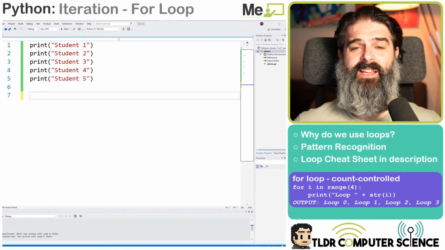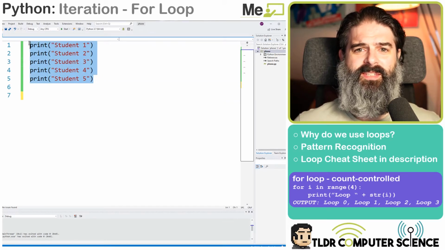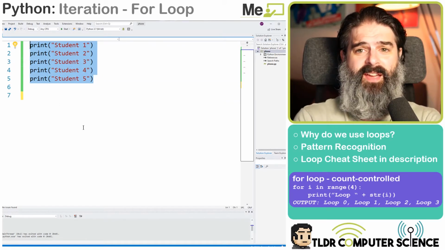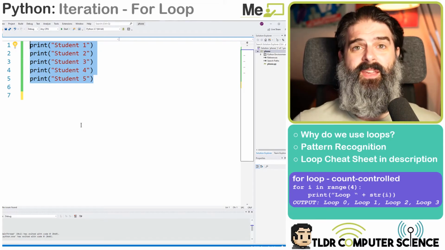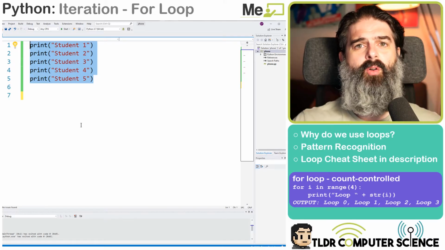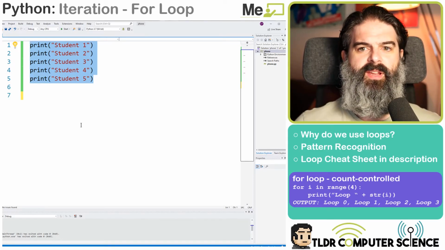Welcome. In this lesson, we're going to learn about a concept called loops. To demonstrate that concept, I'm going to have a quick look at this set of instructions I have here. It says print student 1, print student 2, print student 3. The idea is I want to print out a whole list of students, but with their student number 1, 2, 3 in front of it.